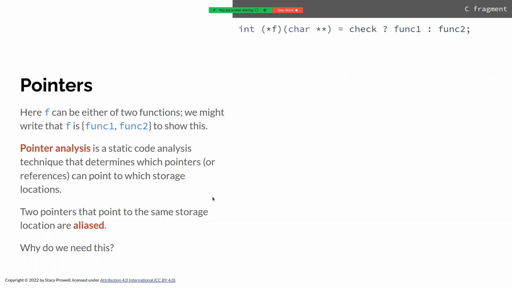Pointer analysis is the piece of static analysis that we would use to determine which pointers or references can point to a particular thing, like which version of f am I looking at, and what is f, and where does it point and where can it point.